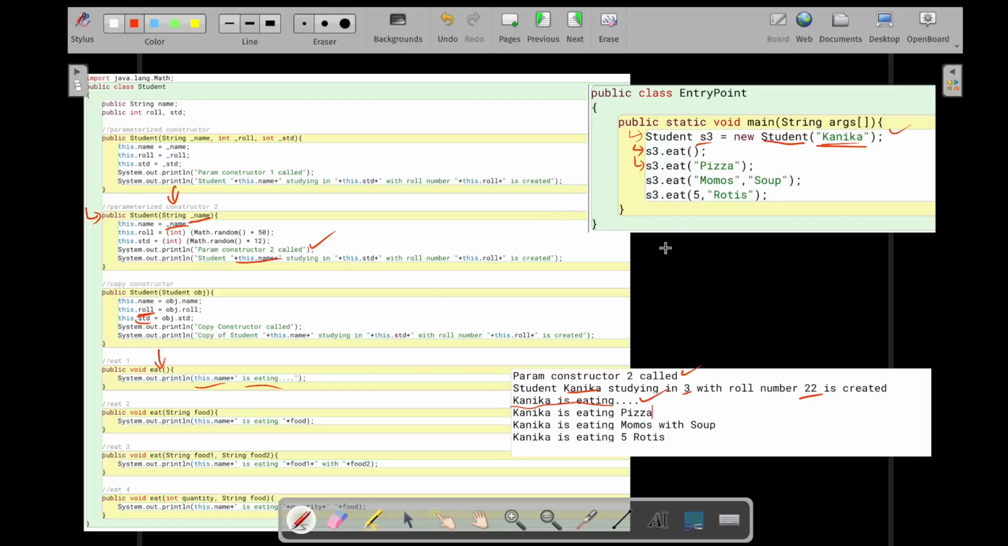s3.eat pizza. You are passing just one string parameter. Which one of them will get triggered? This one. Why? It is expecting only one string parameter. This one will get triggered. So it will show up Kanika is eating pizza because you have passed pizza. Okay, this is also done.